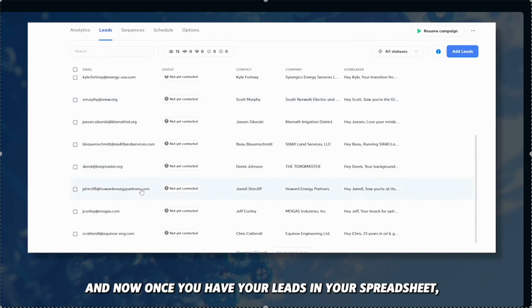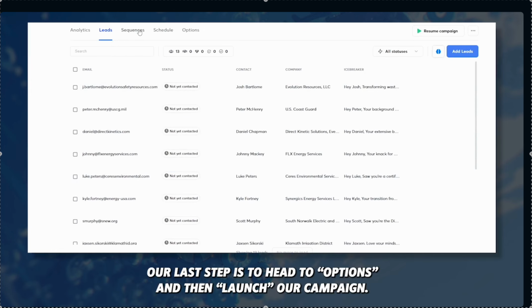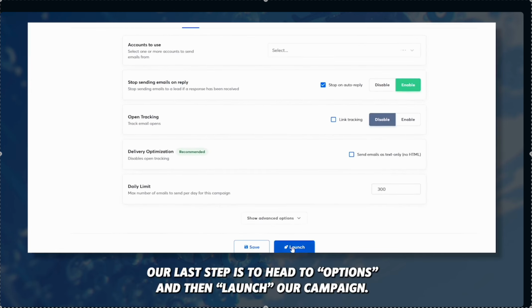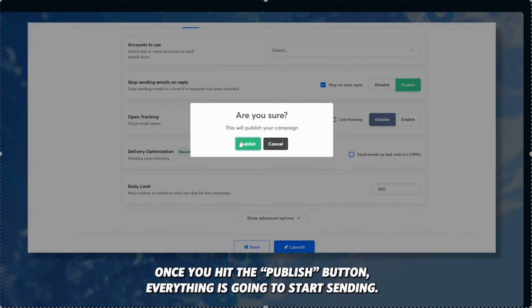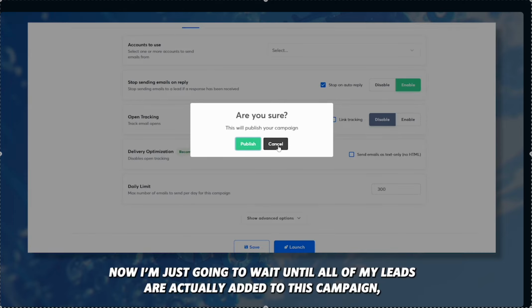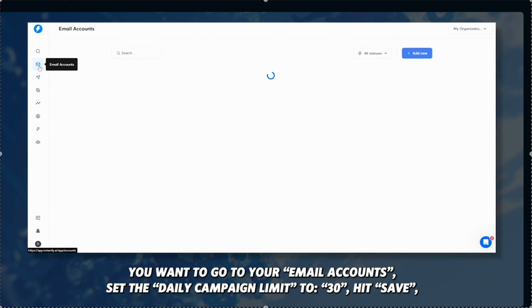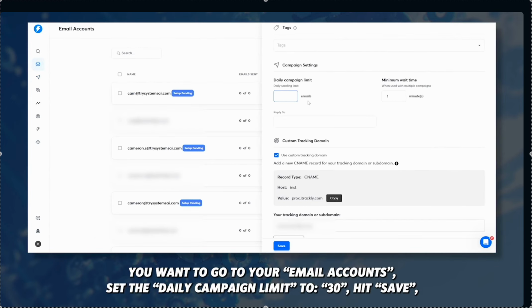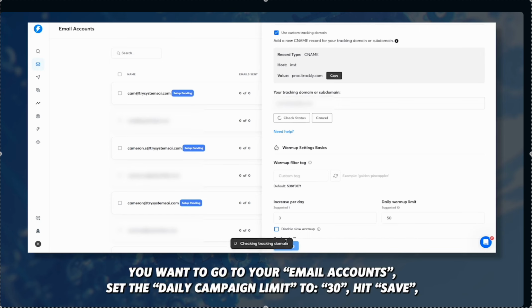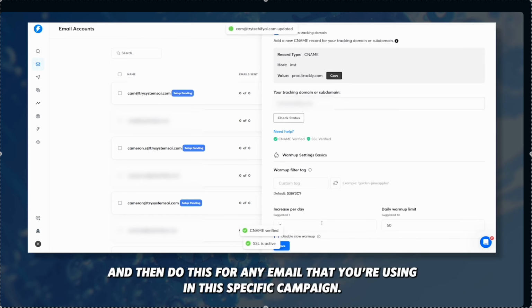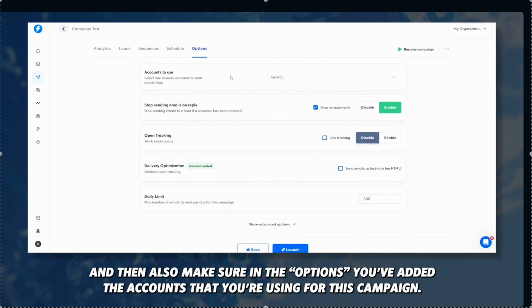And now once you have your leads in your spreadsheet, our last step is to head to options and then launch our campaign. Once you hit the publish button, everything is going to start sending. Now I'm just going to wait until all of my leads are actually added to this campaign. And you'll also have to do one more thing. You want to go to your email accounts, set the daily campaign limit to 30, hit save, and then do this for any email that you're using in this specific campaign. And then also make sure in the options you've added the accounts that you're using for this campaign.